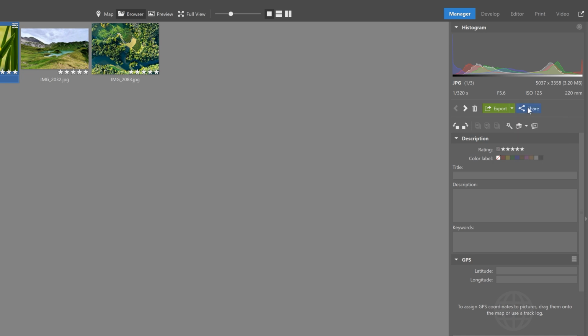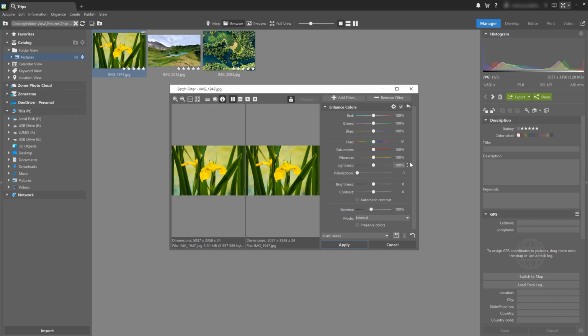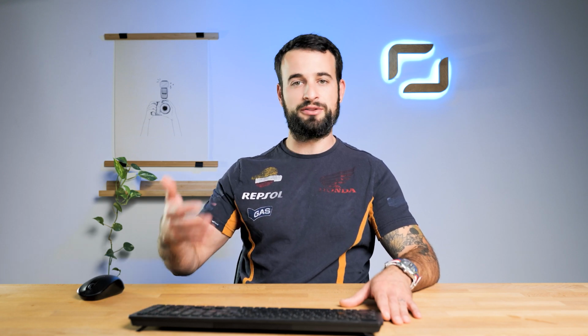Now below export, you'll also find very quick tools like those for rotating your image or the quick fix function. And last, but for sure not least, the batch filter, which comes in handy when you have, say, a lot of similar photos and you want to do the exact same edit on them. Okay, so this is the Manager module in a nutshell. Of course, there's a lot more to it that will be covered in separate other videos.